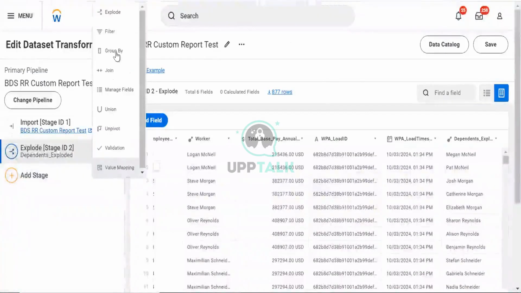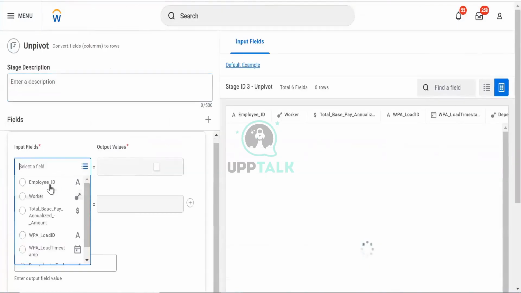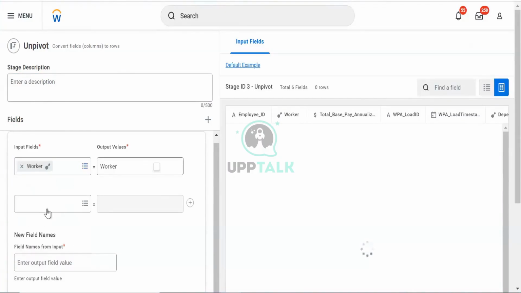The major ones are the ones I already discussed: filter, group by, join, manage fields, union. Unpivot is also used. Unpivot is converting columns to rows. Let me check if we can input a field. Let's say worker is there, output is worker and employed is there.